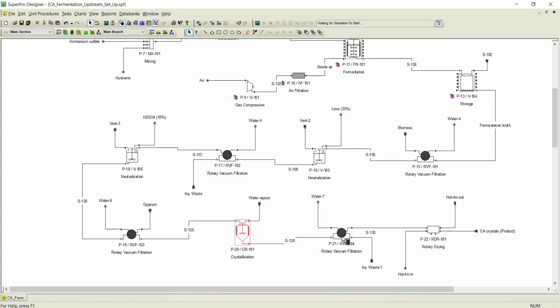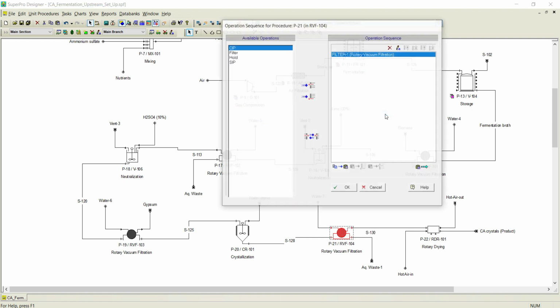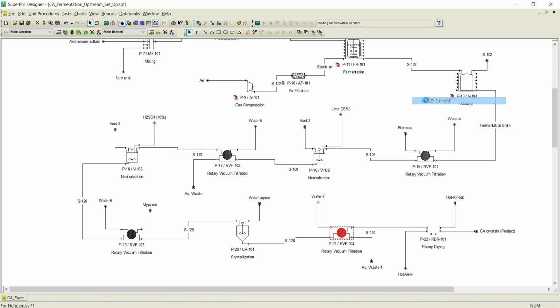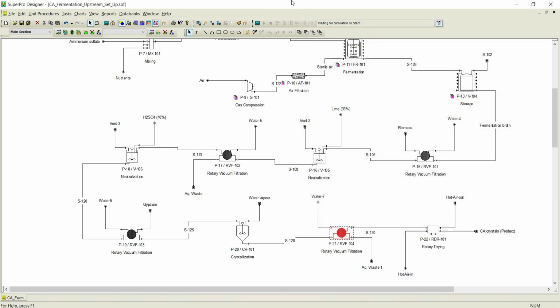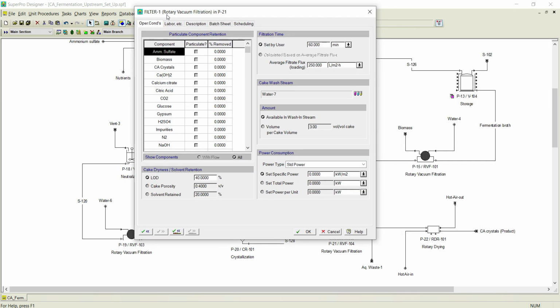And in this case, for the rotary vacuum filter, we need to add one more step of pre-coating. Let us add this hold operation before this pre-coating. Let us go to this particular hold operation, and it is 60 minutes of pre-coating again. And let us go to the next step of filtration, that is the rotary filter. In this filter, filtration is carried out for 30 hours. Rest we go with the default value, it is also 0.6. And Ca crystals, in this case Ca crystals are removed 98%. This loss on drying we set as 30%. So the rest we go with the default values, click OK.